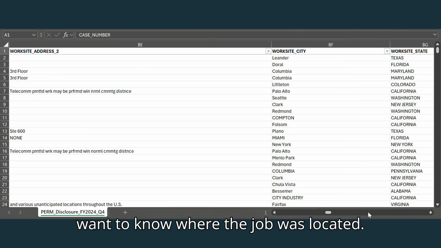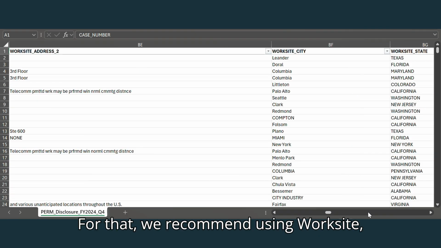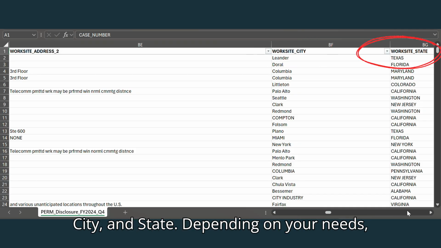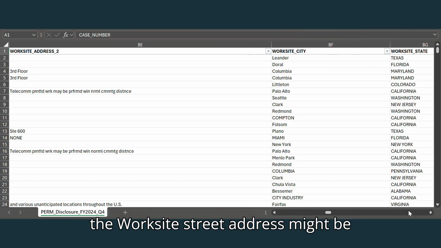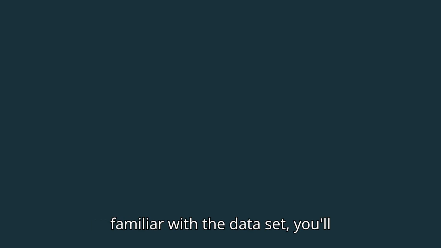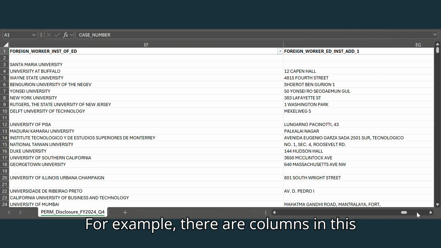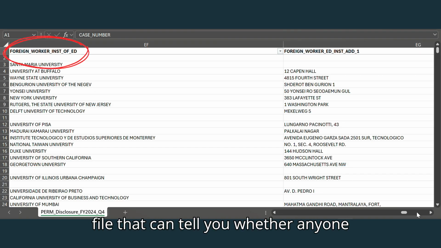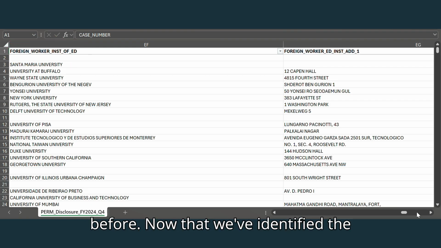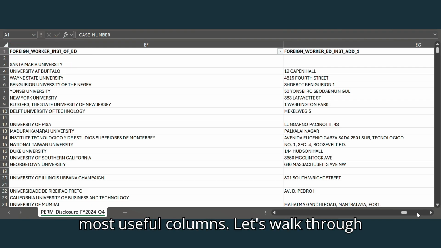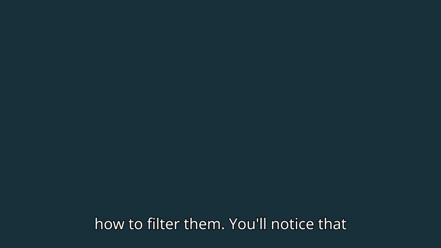Finally, you'll want to know where the job was located. For that, we recommend using worksite city and state. Depending on your needs, the worksite street address might be worth keeping too. As you get more familiar with the dataset, you'll probably spot other useful information. For example, there are columns in this file that can tell you whether anyone from your school has been sponsored before. Now that we've identified the most useful columns, let's walk through how to filter them.